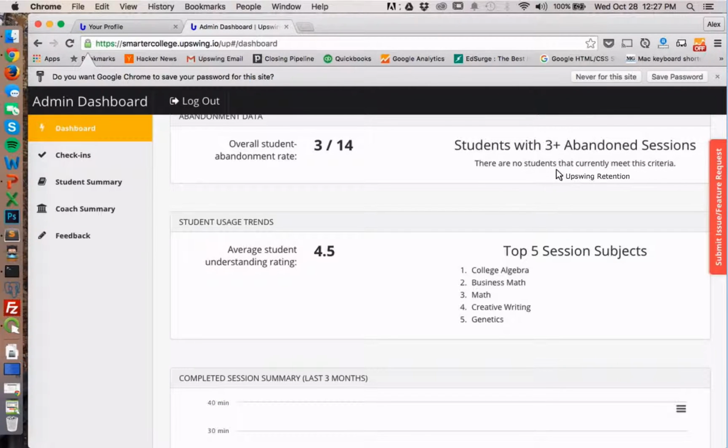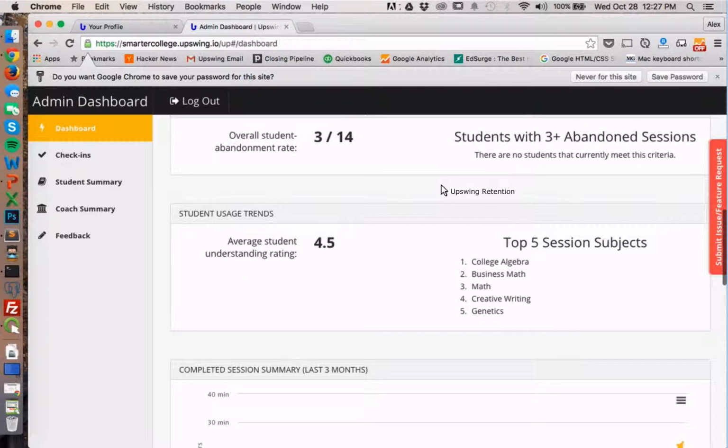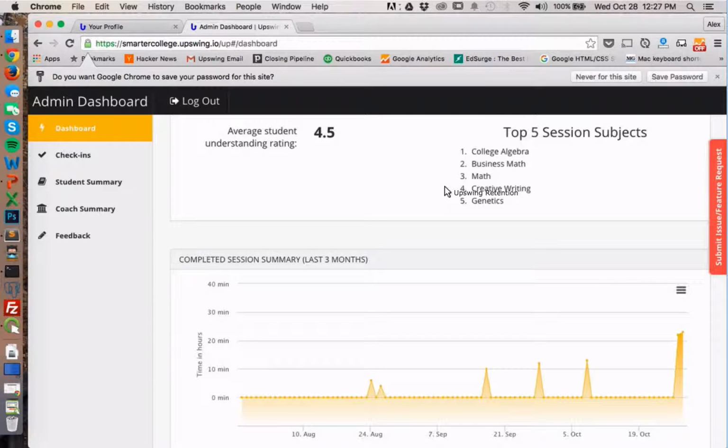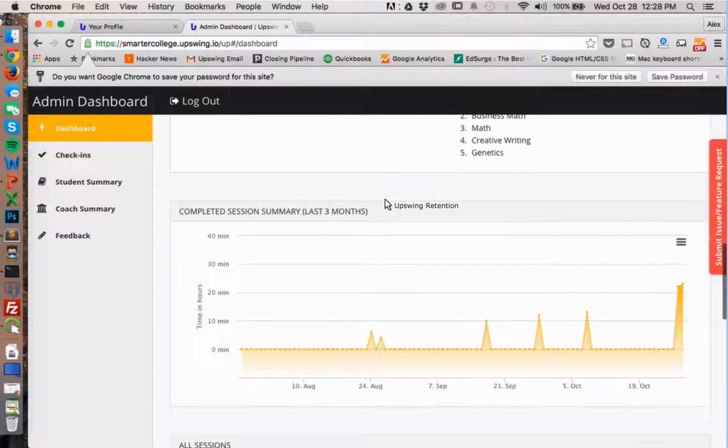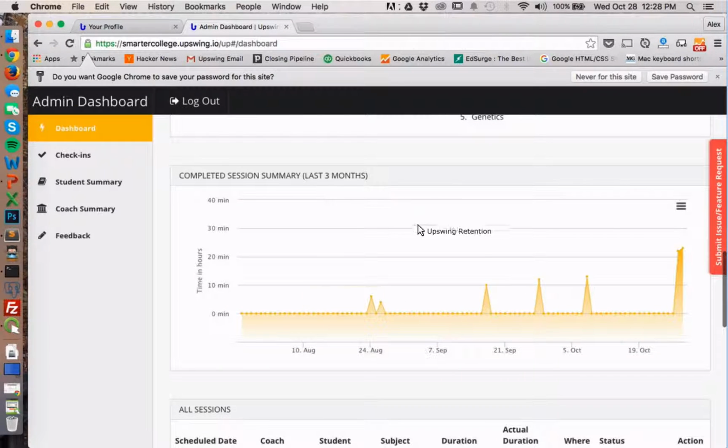So it's really cool because you can start seeing students in there. You can actually click on their name, get directed to their profile, so you can see which sessions they're actually scheduling and why they're having problems. You're also able to see things like the types of subjects that are being scheduled most often. So we have, at a high level, the top 5 subjects. We also tell colleges the average student understanding rating, so what's the average rating that students are giving when they come in and seek help from a tutor. You can go in and see a completed session history.